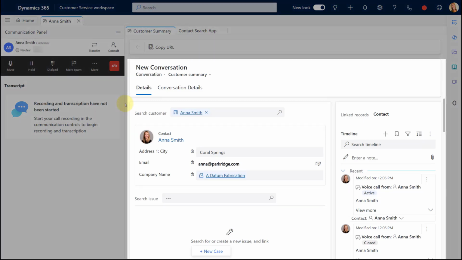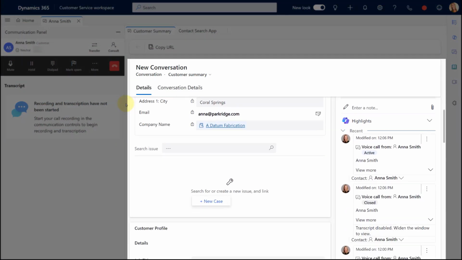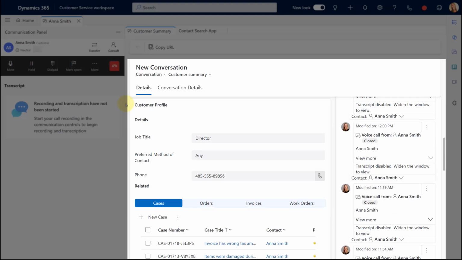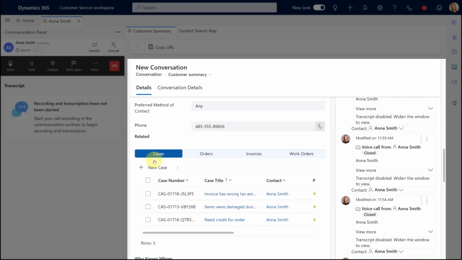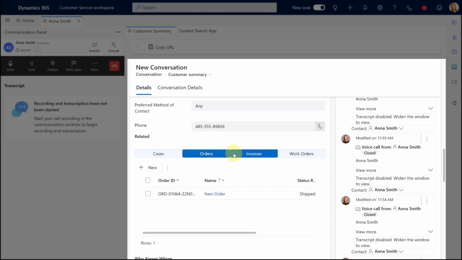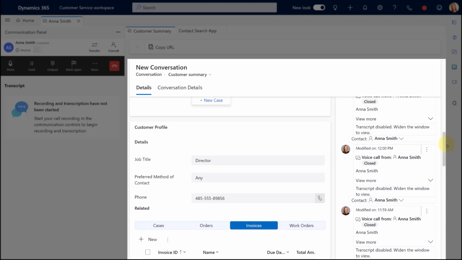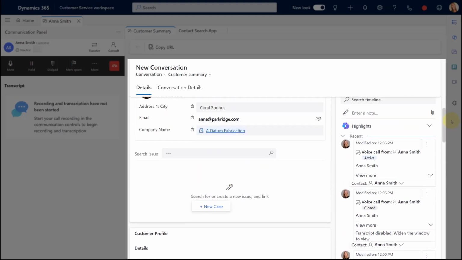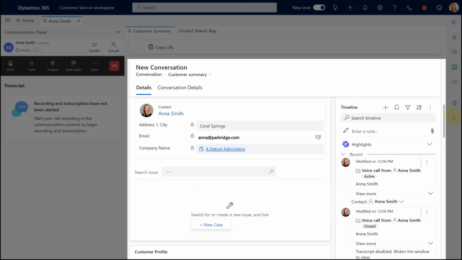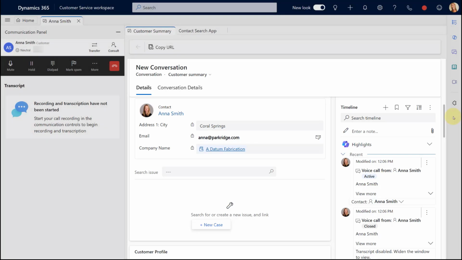The customer summary screen has all details about the customer, such as profile information and related data. You'll see here related cases, orders, invoices, etc. This is a screen that is completely configurable, so we can surface any records on that screen. You'll also see the timeline on the right-hand side, showing all interactions with this customer.